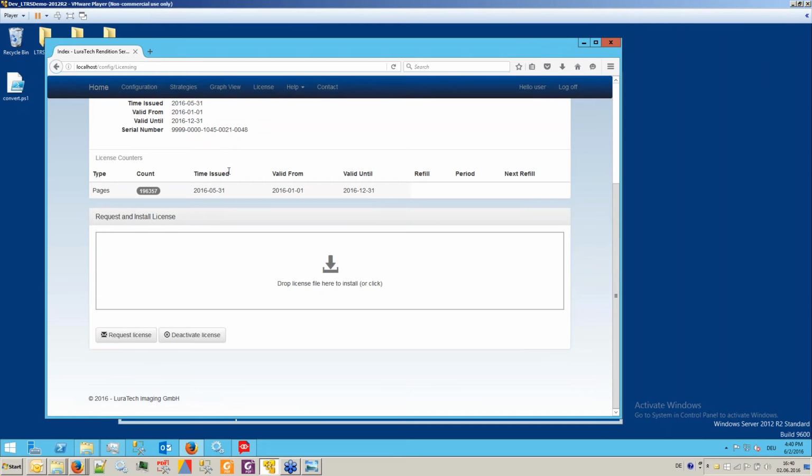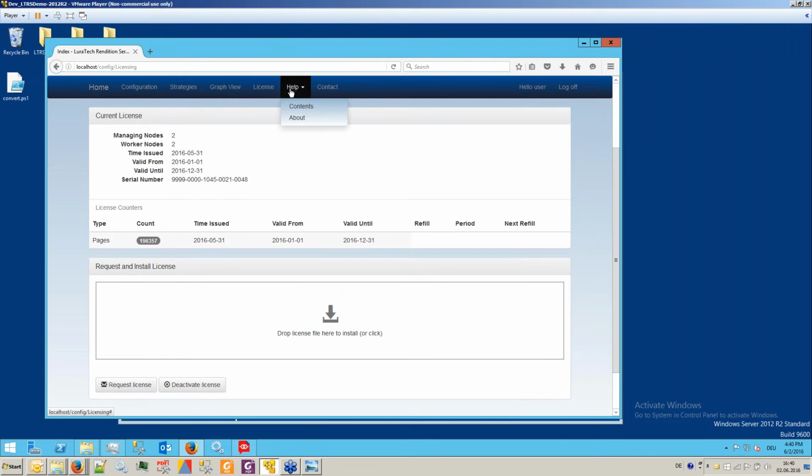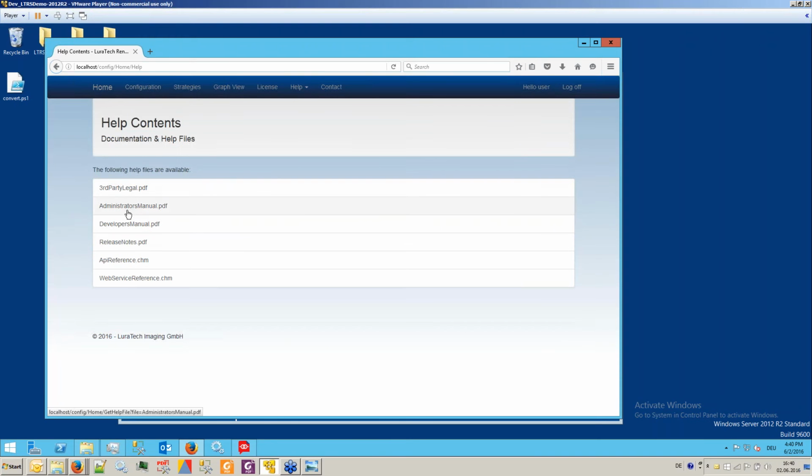So those familiar with PDF Compressor know this process, how it's been done. Then the last thing I'm going to show is the Help tab here with contents, which always contains the current manuals of the system.